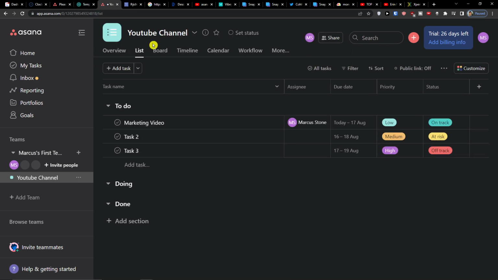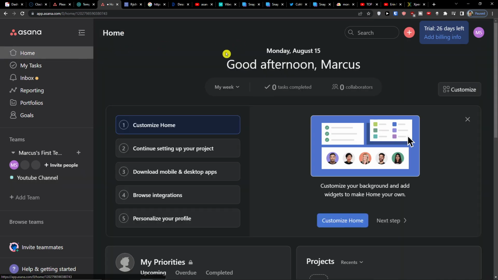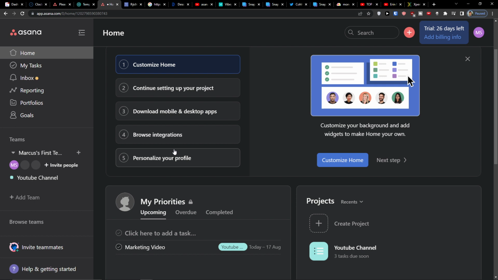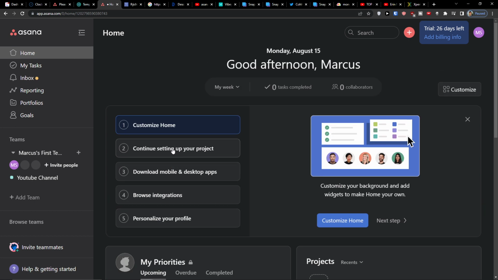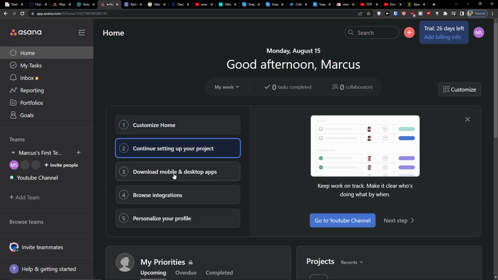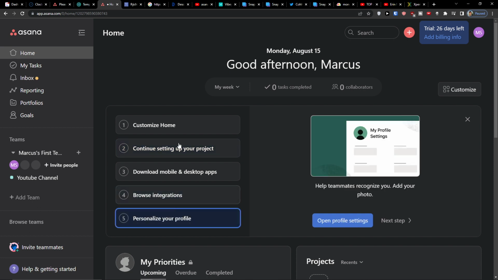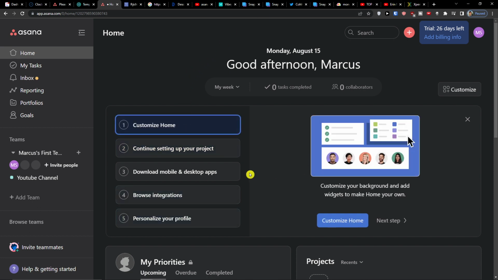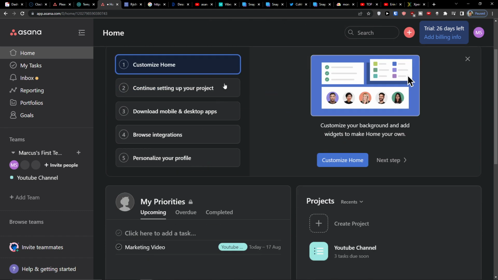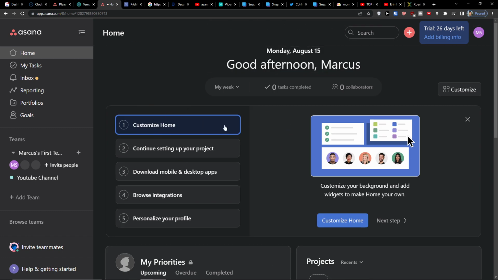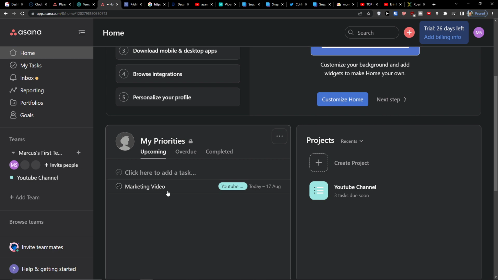Right in the moment when you enter Asana, on the left side, you would find Home. In Home, you would find the options to customize your home. You can set up the project, download mobile, browse integrations, personalize your profile. I'm not going to fill it up here, but if you want, you can fill this up. Then you're going to see My Priorities, what you need to do.